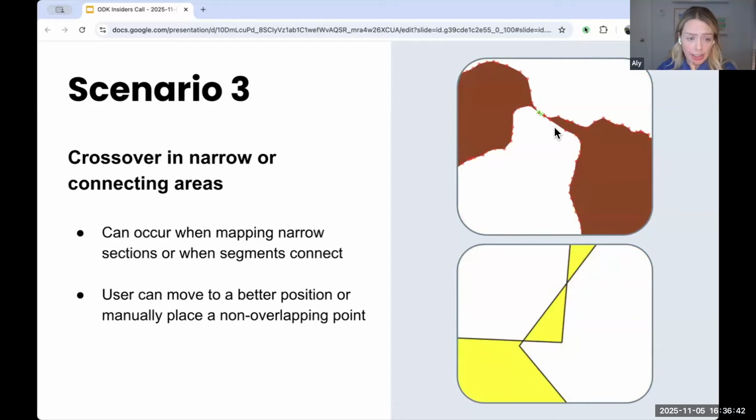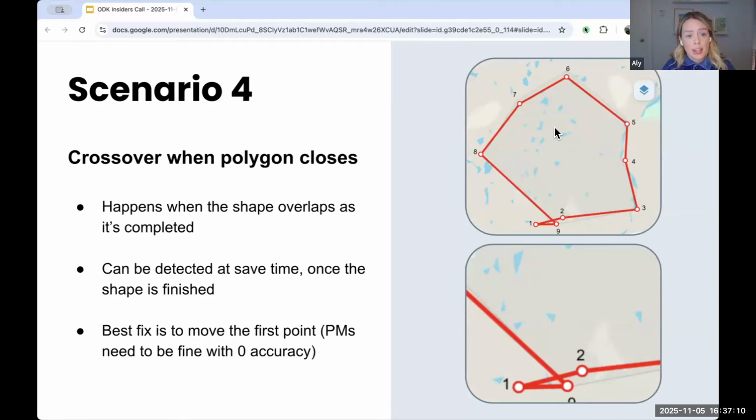The third scenario is crossover in narrow or connecting areas. So when you're mapping out a very small section, as you can see in that top image there, or a section that might lead to segments connecting, the user can move to a better position or manually place a non-overlapping point, but we know this is quite tricky.